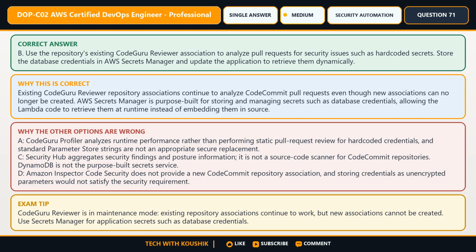In this case, choose option B. Use the repository's existing CodeGuru Reviewer association to analyze pull requests for security issues, such as hard-coded secrets. Store the database credentials in AWS Secrets Manager and update the application to retrieve them dynamically. Existing CodeGuru Reviewer repository associations continue to analyze CodeCommit pull requests even though new associations can no longer be created. AWS Secrets Manager is purpose-built for storing and managing secrets such as database credentials, allowing the Lambda code to retrieve them at runtime instead of embedding them in source.